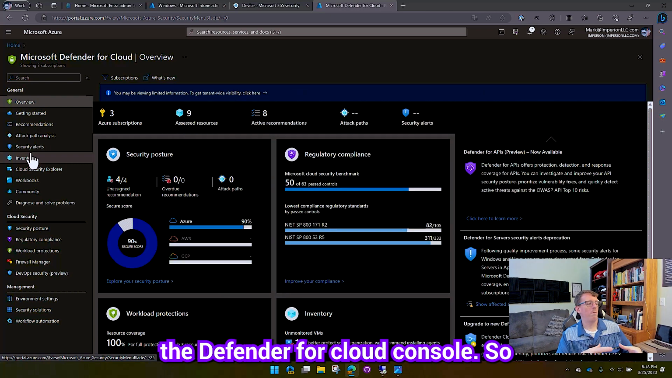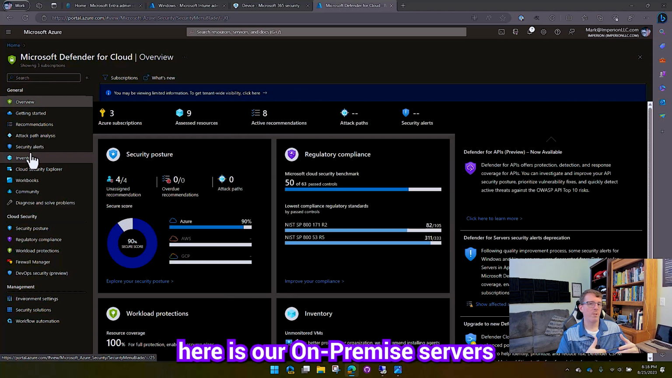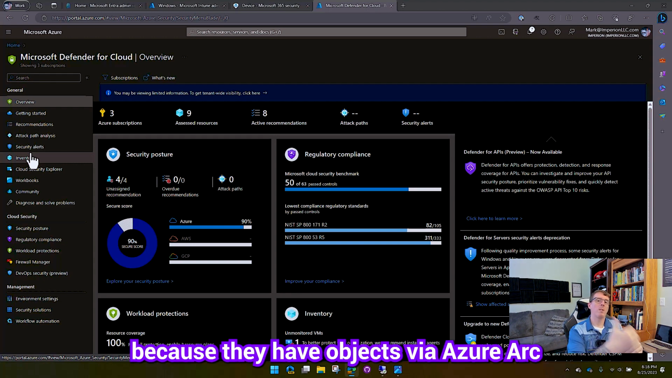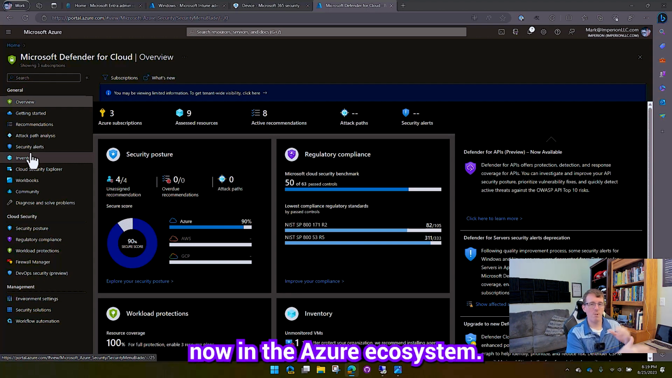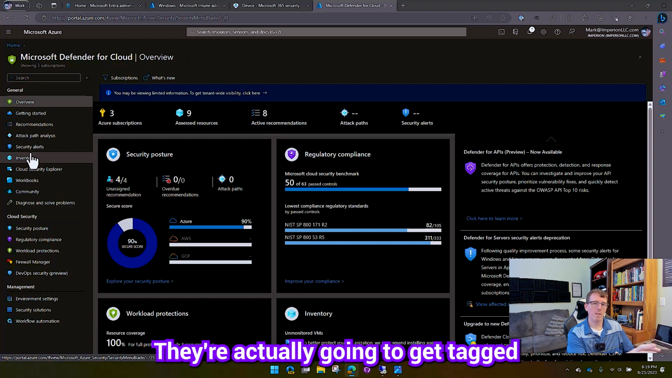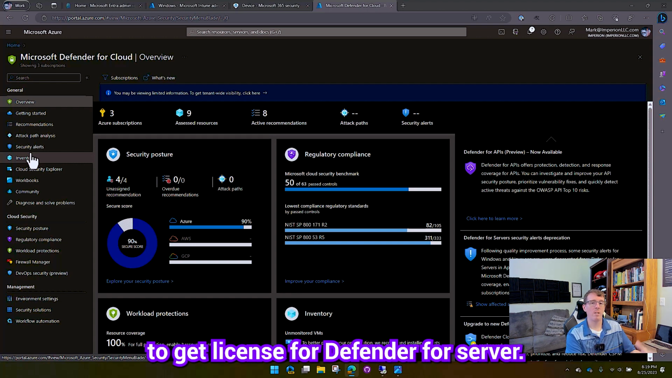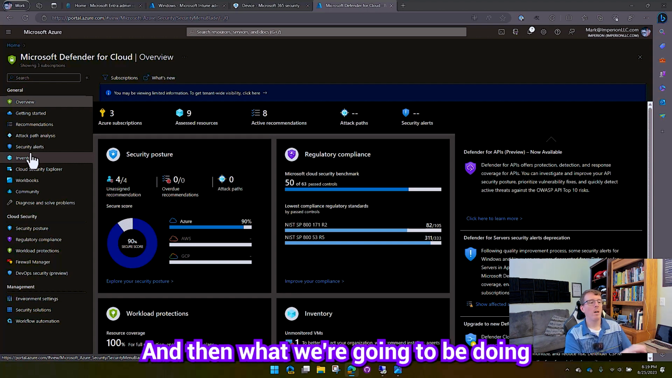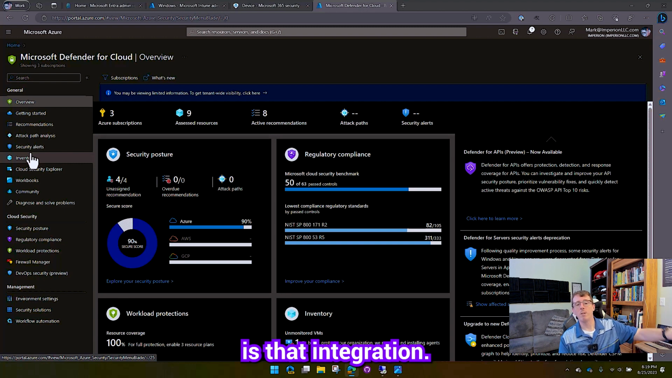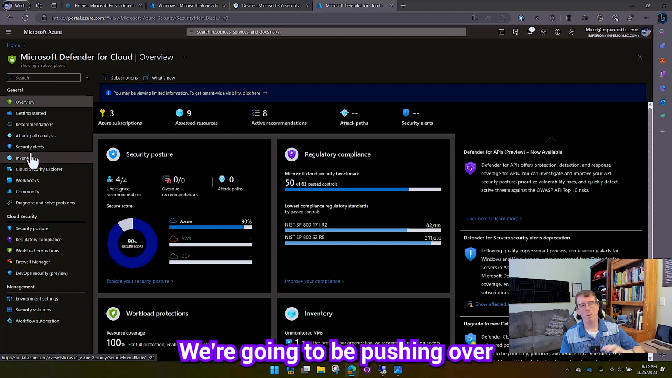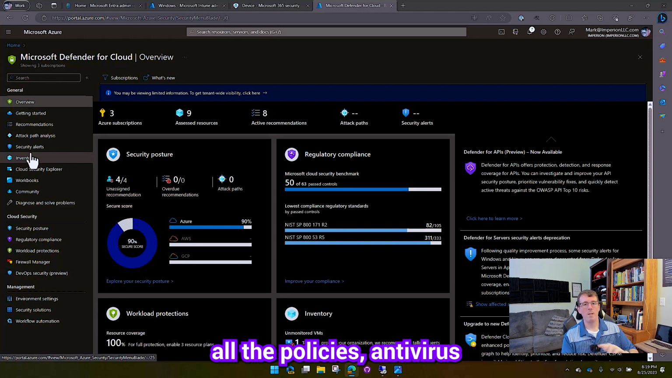So what we're going to have in here is our on-premise servers, because they have objects via Azure Arc now in the Azure ecosystem, they're going to get tagged through Defender for Cloud to get licensed for Defender for Server. And then with that integration we set up with Defender for Endpoint, we're going to be pushing over all the policies, antivirus, and all that stuff through there.